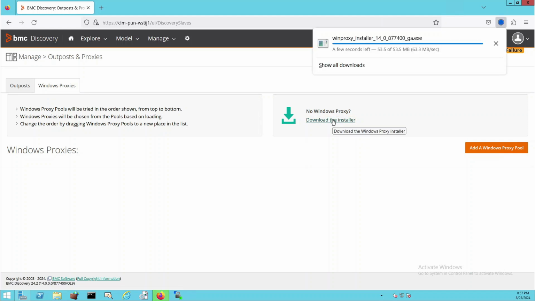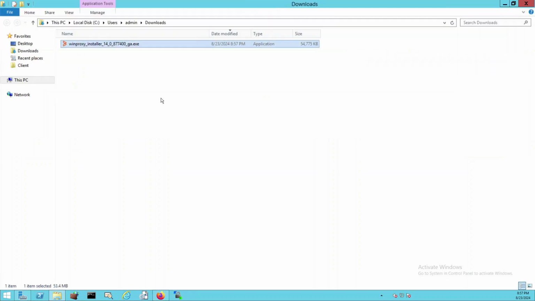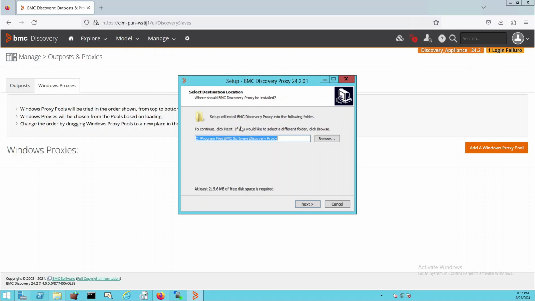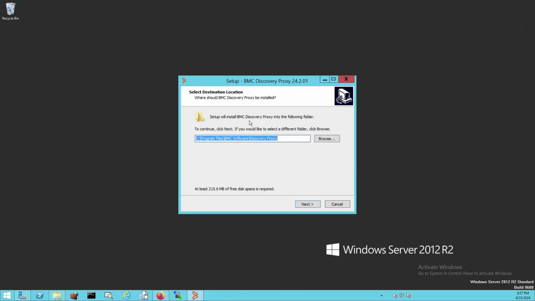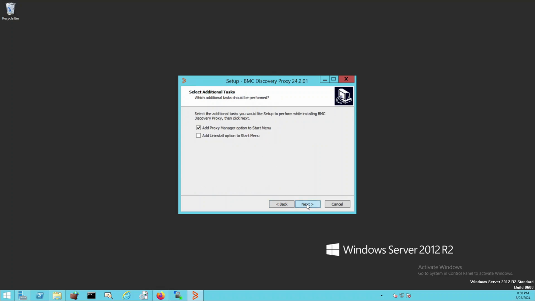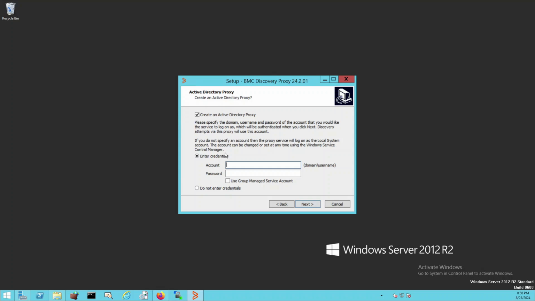So let's download the installer, and once it is downloaded, let's go to the download directory and try and install the application. All the default options can be customized, such as the installation directory and any other customizable setting. Click next. Next. So here is an option to create this server as an Active Directory proxy. But like I said, we are only going to do a credential proxy on this server. But in your case, you can combine both of them together, provided the server on which you are installing is also joined to domain to create an AD proxy.